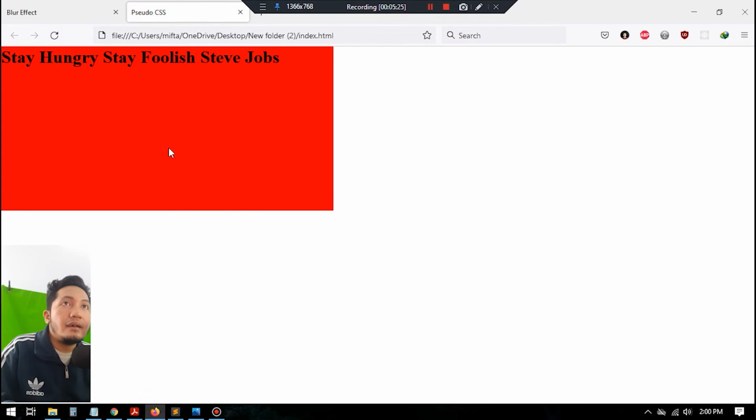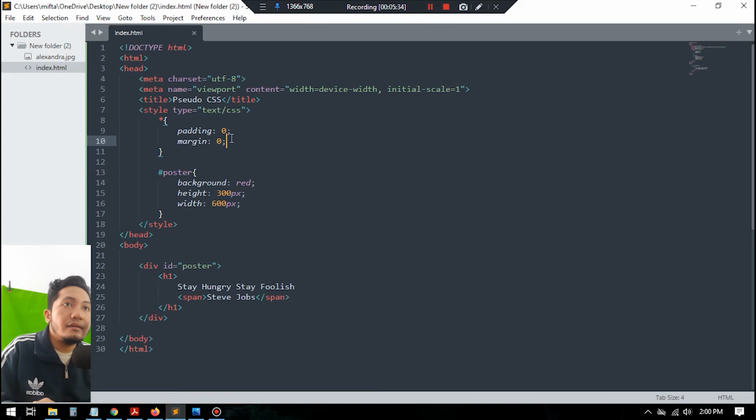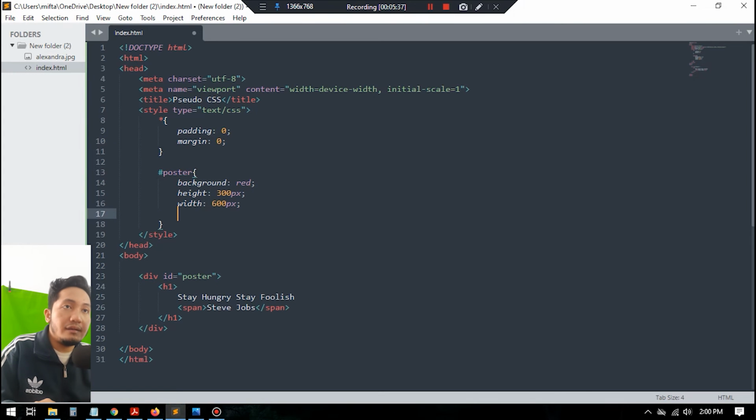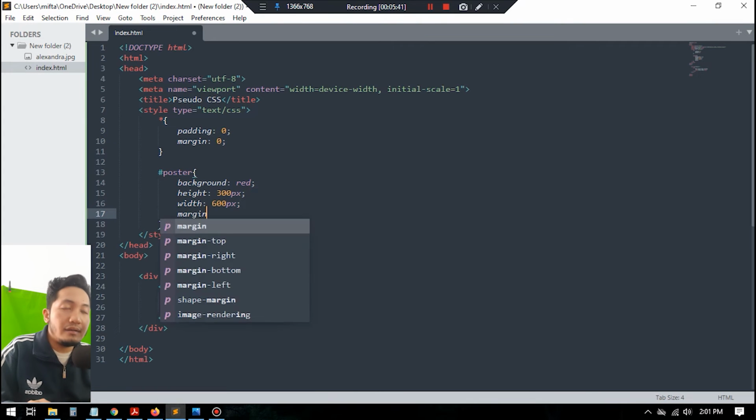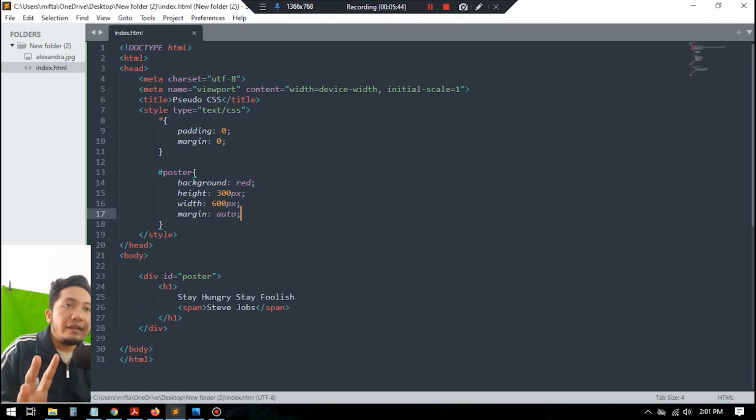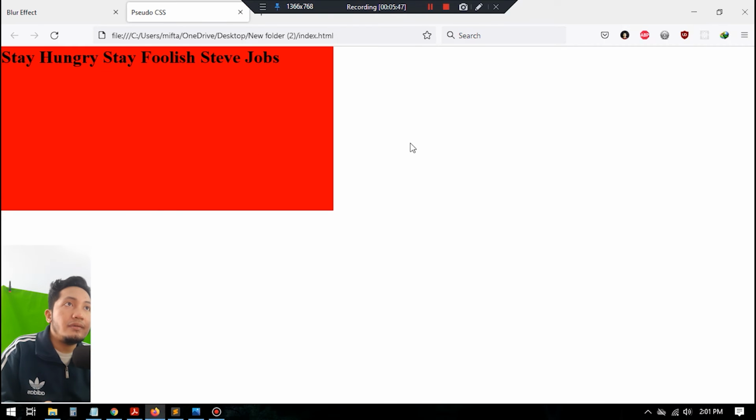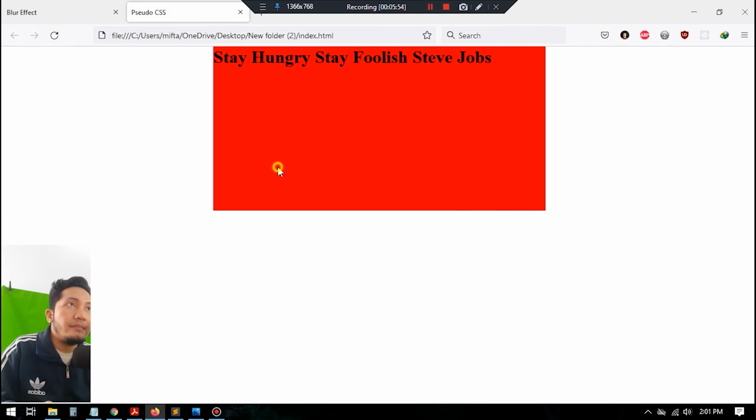Okay, and then let's make our element go to the center using margin set to auto here. Automatically our element will go to this position, the center position. Okay, like this, and then give the padding or margin so our element will go in this position.